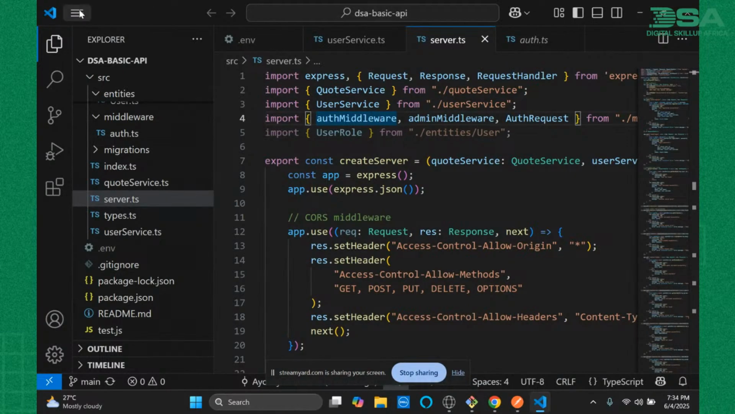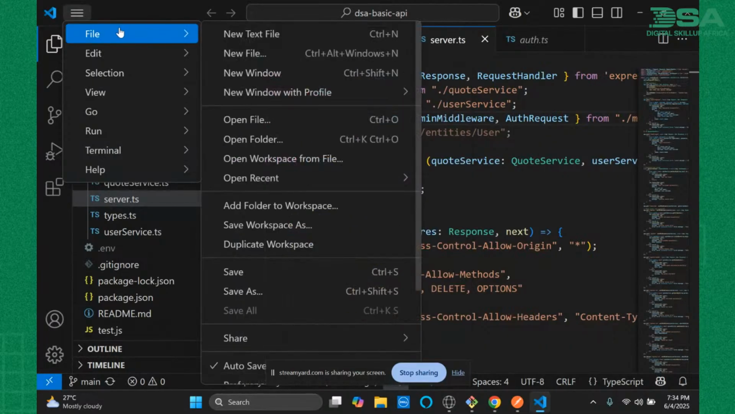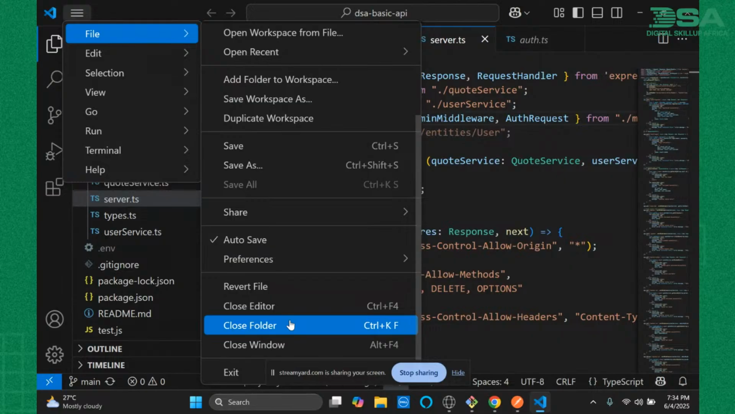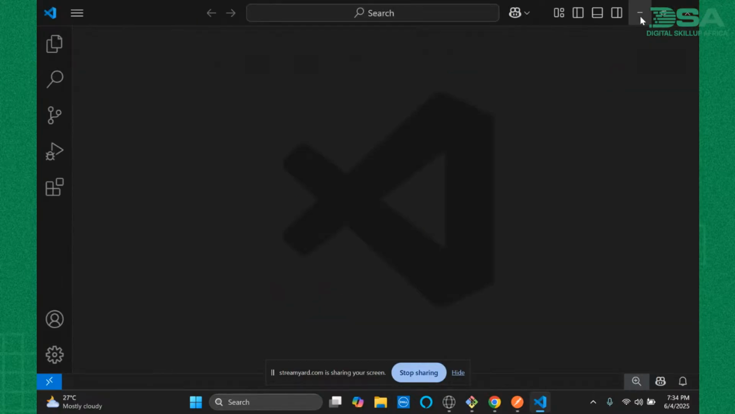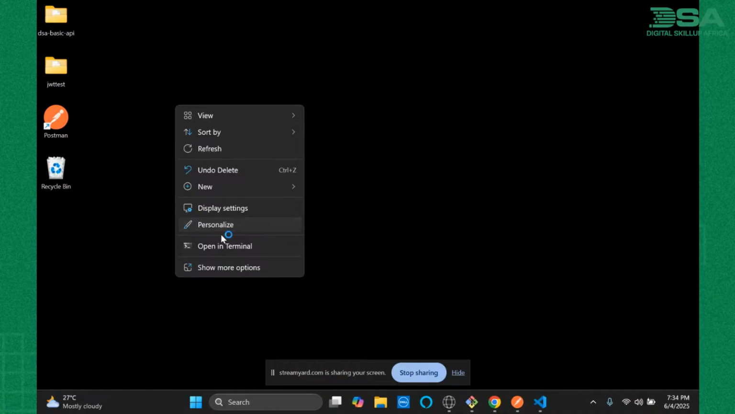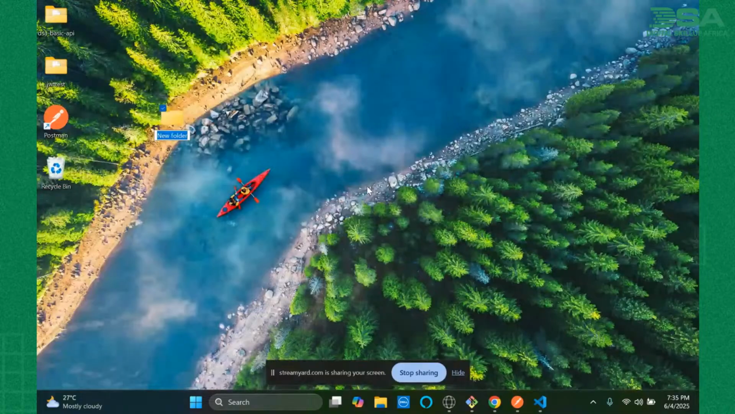So let me close this. Close folder. So what I'll simply do is this. I'm going to create a folder. I believe we all know what a folder is now. Some people call it repository, some call it directory. I'll just call this DSA tests. That should be okay.